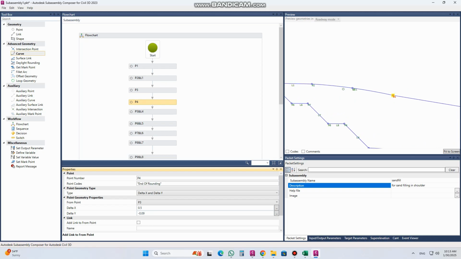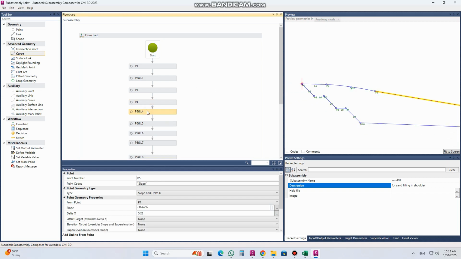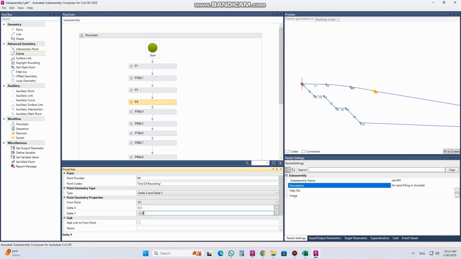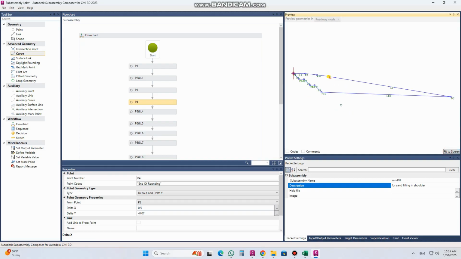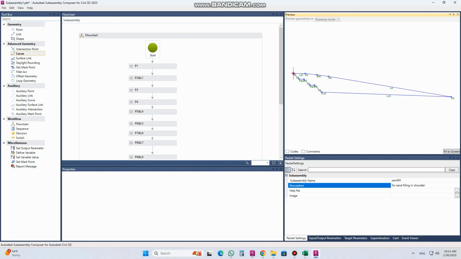To make it smoother, I will move point number 4 a little bit. As you can see, it's not looking smooth, so I adjust the point a little. Now it's looking good. So this is the shape of the sand fill subassembly.